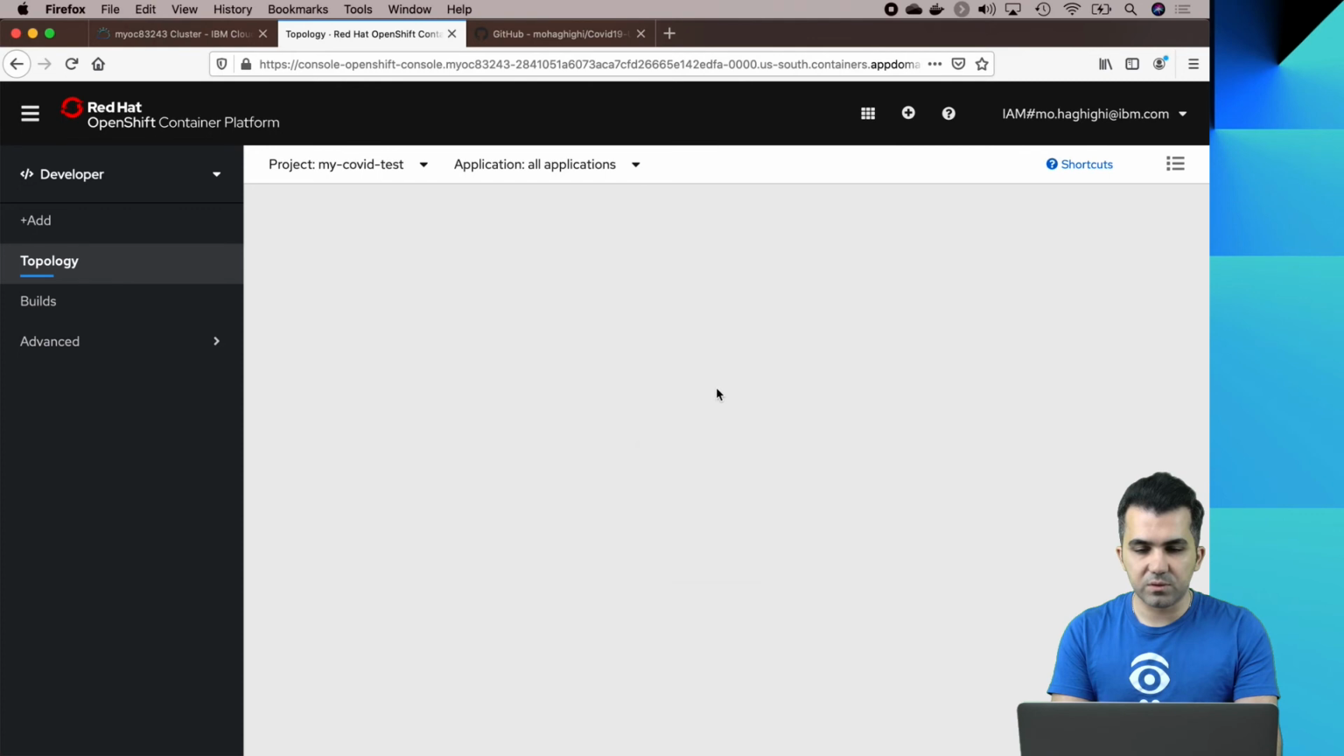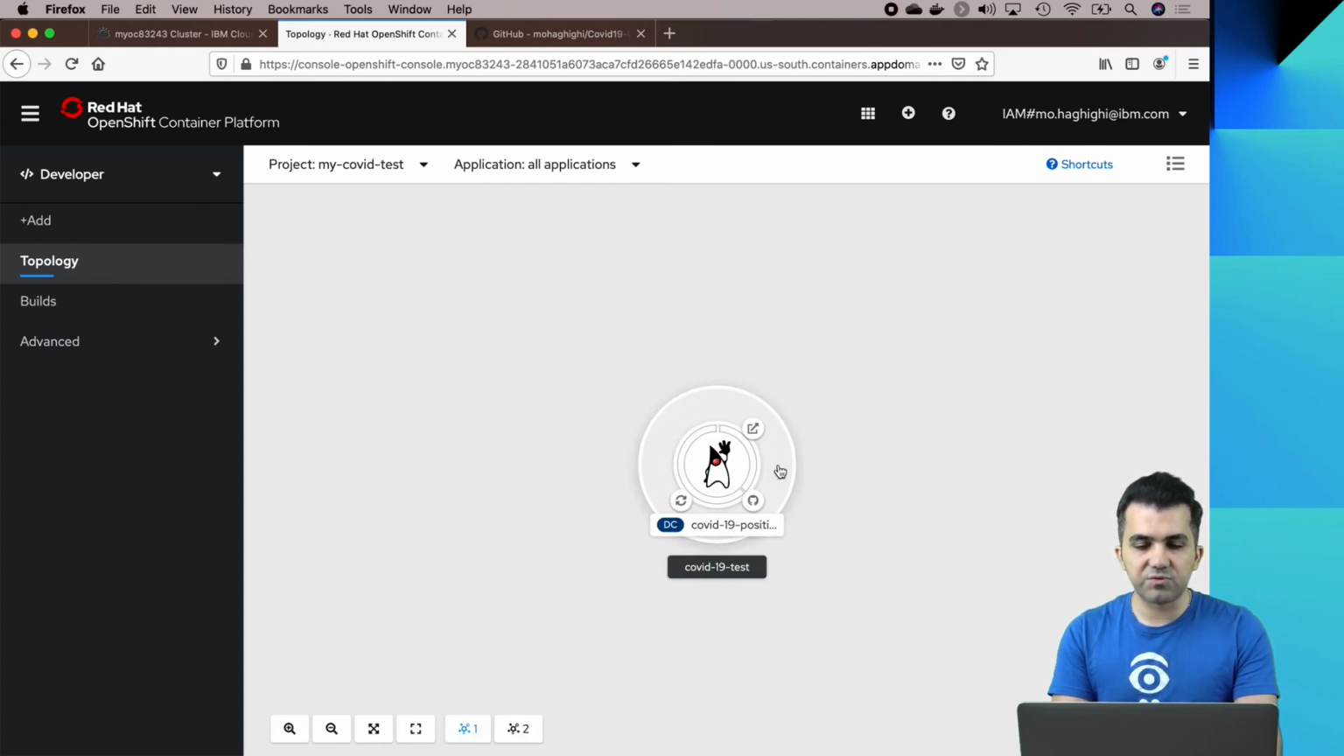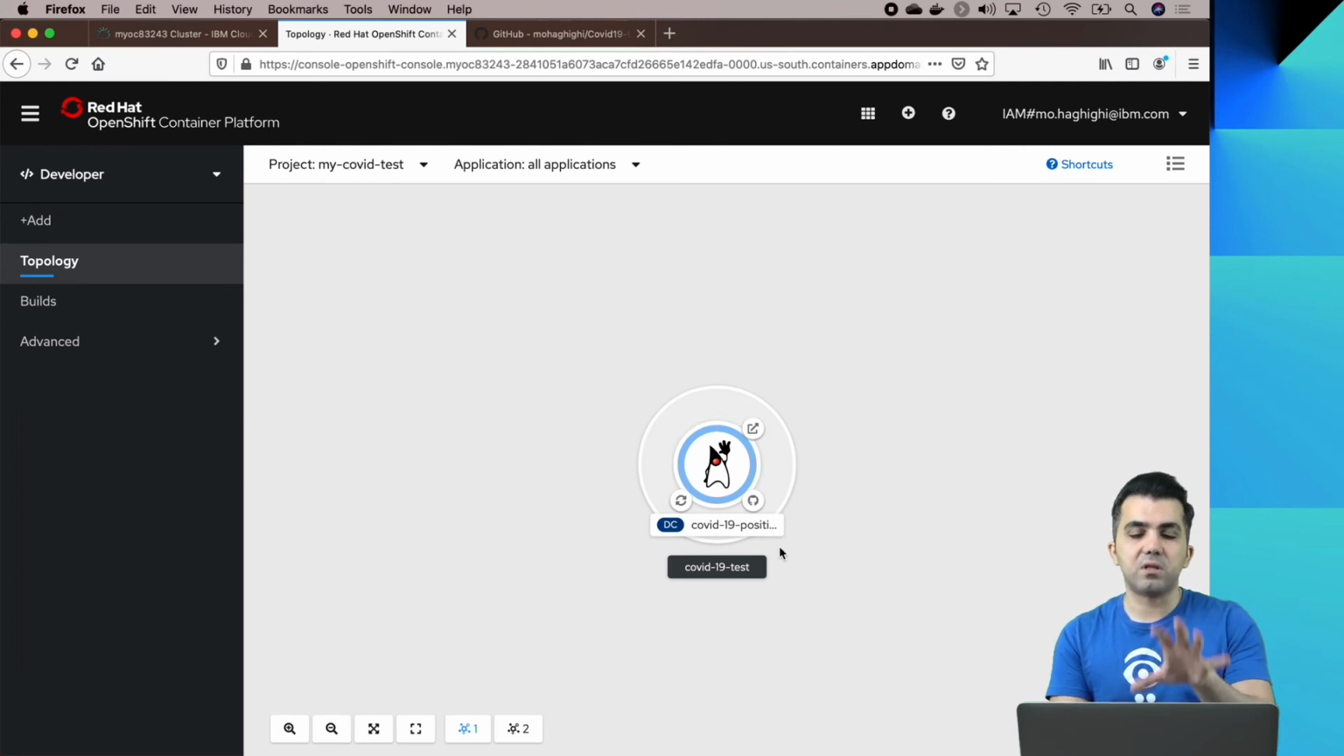Let's go back to our topology. As you can see, this ring is now lighter blue, so that means the build is happening and ready, but the route is not ready yet. Once the route is ready, it's going to turn darker blue, as you can see here. So now my application is ready, everything is good.